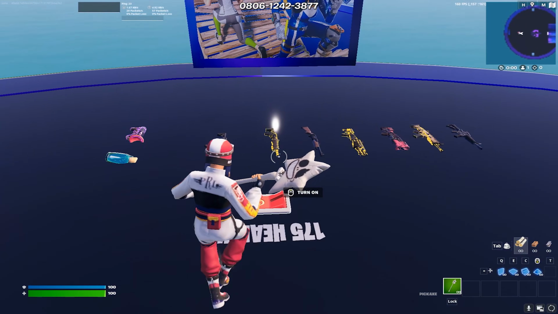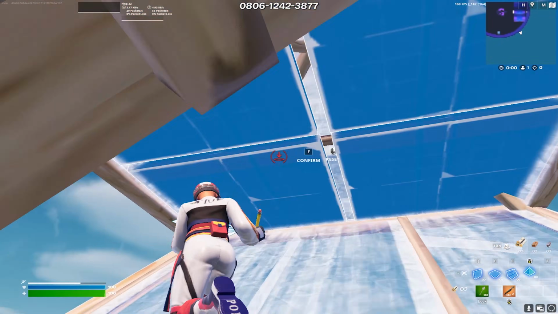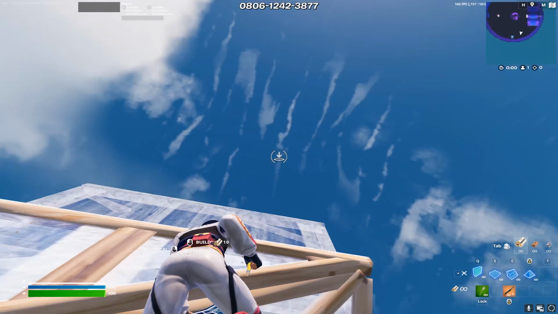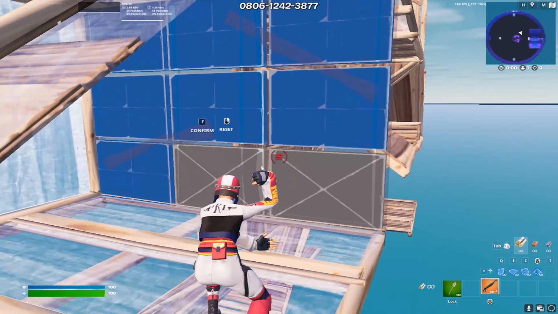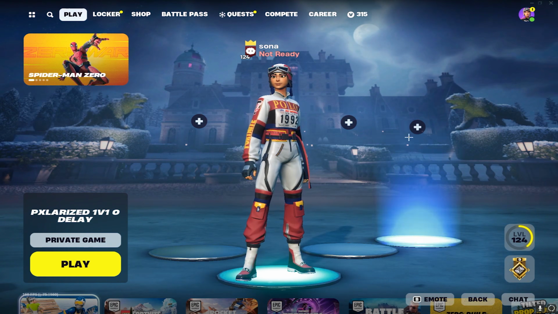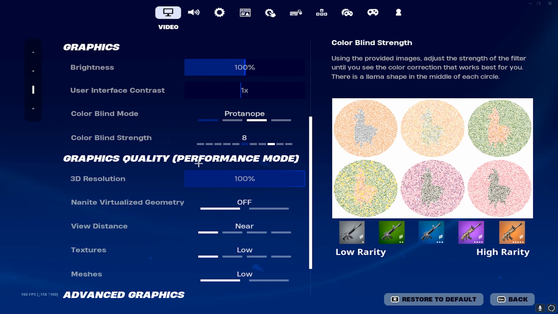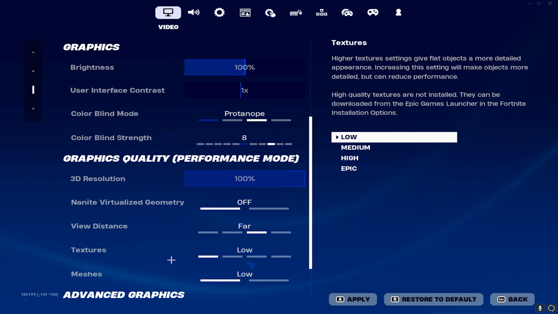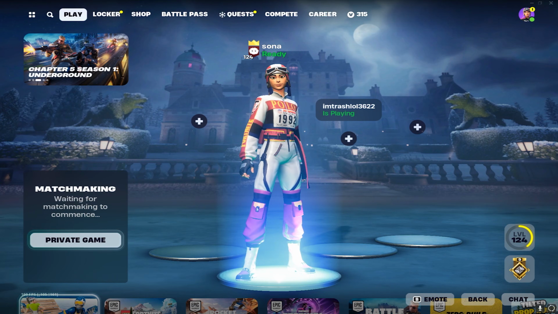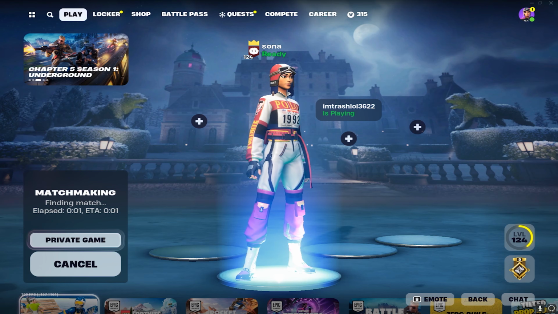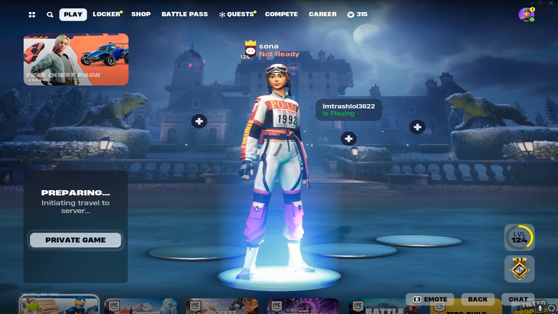Alright, so now we're in creative, and as you can see, I have mobile builds at the moment. And that's not what we want. So what we're gonna do is go back to the lobby. Now that we're back in the lobby, we're going to go back to our settings. Scroll down to our graphics quality. Turn our view distance on to far. Our meshes to high. You don't really need the textures on medium, and I'm gonna show you why. We'll load back in, and if you did all the steps correctly and followed exactly what I was doing, then you should have bubble wrap builds.